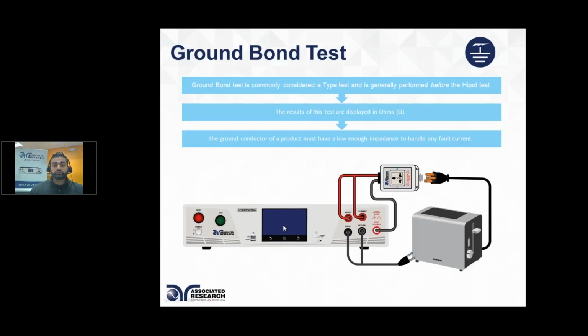Again, the unit will display the current that we're passing through the circuit along with the ohmic resistance of the ground circuit. Standards will call out for less than 200 milliohms, 150 milliohms, depending on what standard you're trying to qualify to. Now we are measuring impedance of the ground circuit.